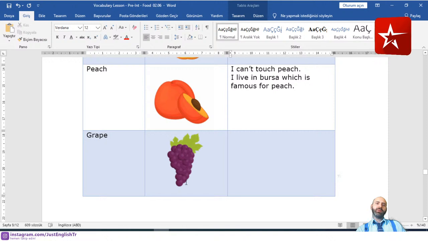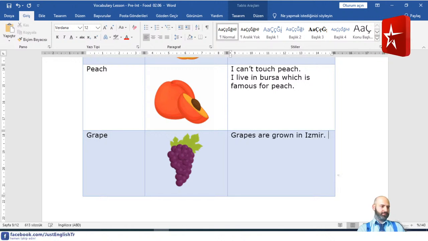I know that Izmir region is famous with grape. Is it correct, guys? You have good grapes near Izmir. Grapes are grown in Izmir. Okay, in Izmir and Manisa. There are some areas in Turkey which are famous for grape wines.